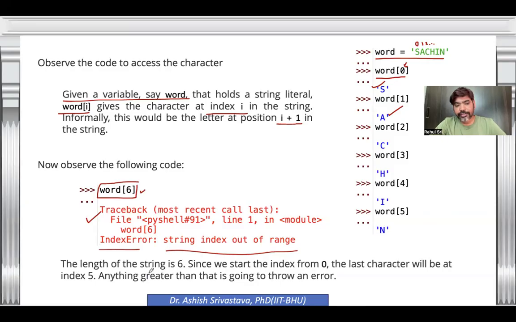So the length of the string is 6, and since we start the index from 0, the last character will be at index 5. Correct? In total, we have 6 characters in Sachin, and we are starting from 0. So anything greater than it is going to throw an error. If you're trying to access anything that has an index greater than 5, it will show an error.